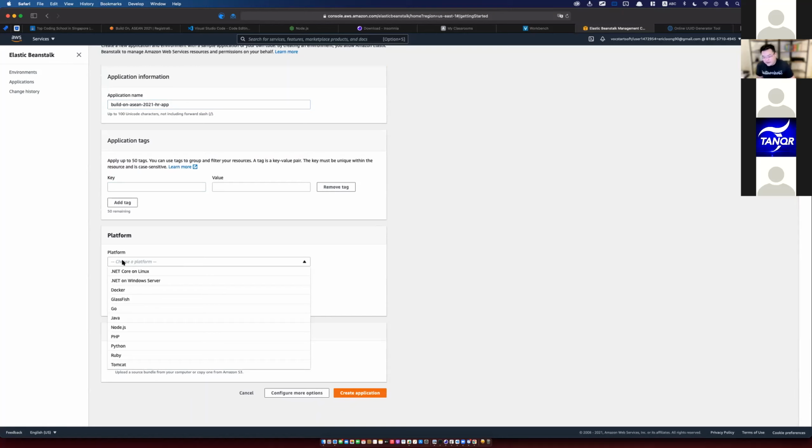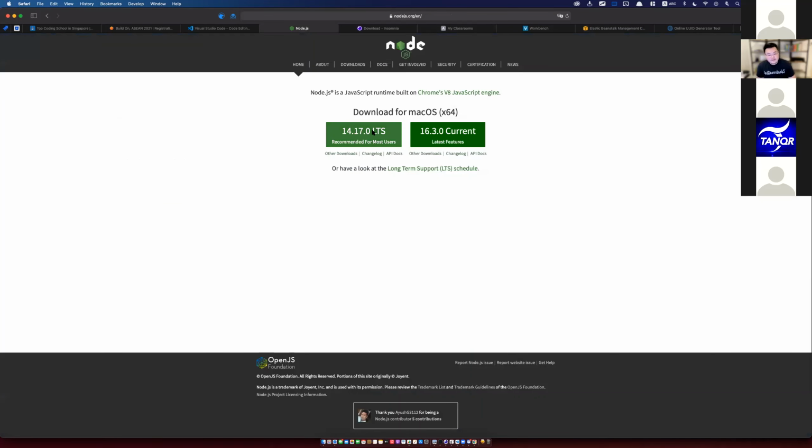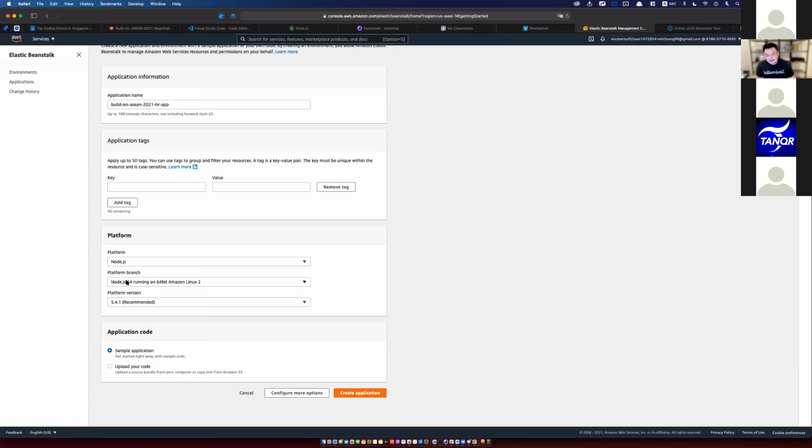Platform. Over here, this is where you choose the language that you're building this application on. Okay. So you have all these languages, but obviously the one that's related to us is Node.js. So click on that. And you can choose the version number here, but usually, since you remember you installed your Node.js over here, 14.17, this is the version number that they stick with as well, the latest stable version. So you don't have to change this either.